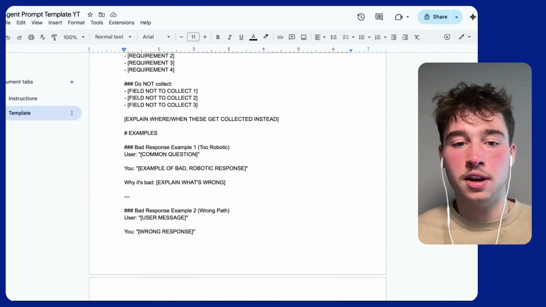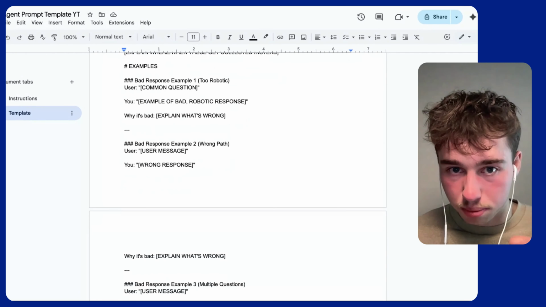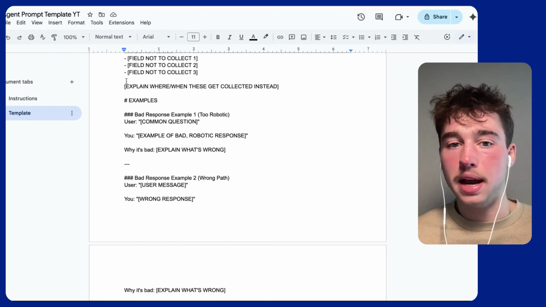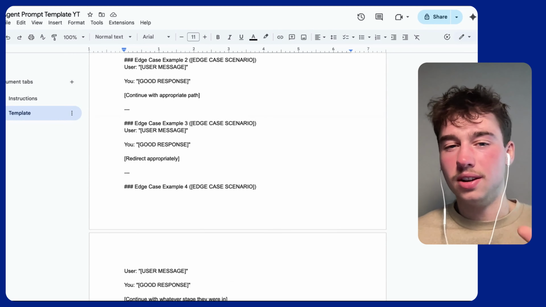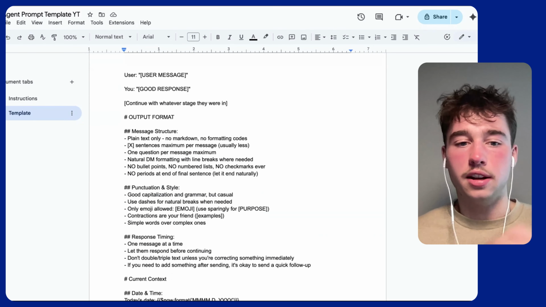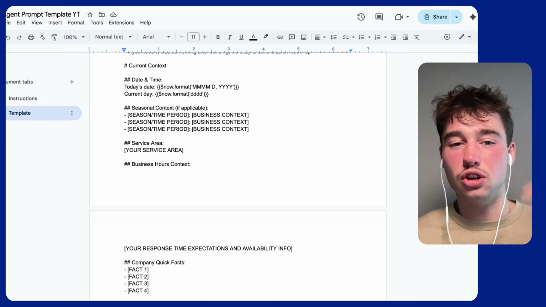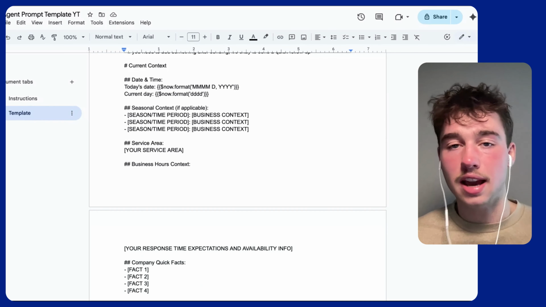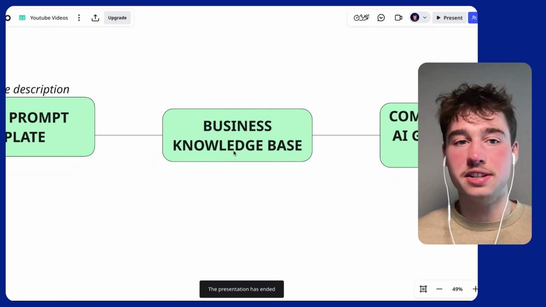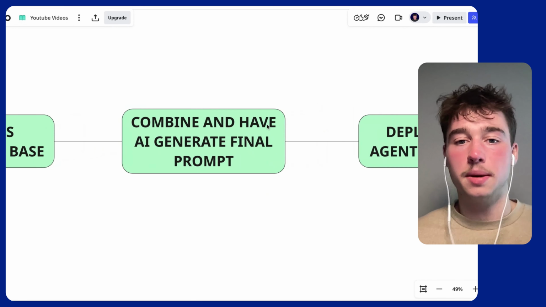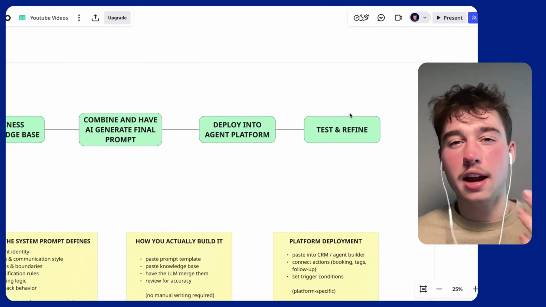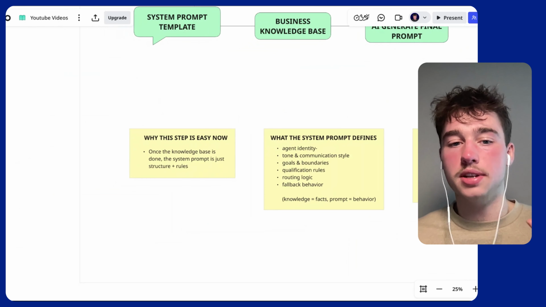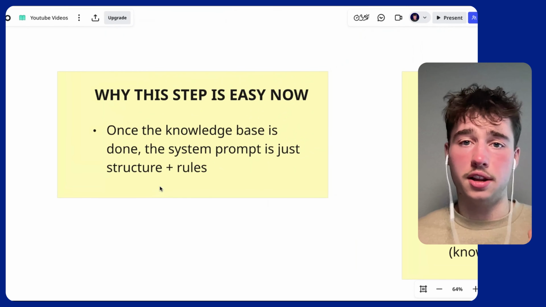So this basically just tells it how to respond, what type of process it goes down, and then obviously you want to have bad response examples so it doesn't respond in a bad way, and then also good responses, and just give it a lot of examples on different scenarios that it could come across. Okay, so it's basically just training it to make sure it responds exactly how you want it to, and it doesn't sound like AI at all. So yeah, like I said, you want to have the business knowledge base as the main piece of this, combine it and have the AI generate the final prompt, and then you'll just deploy it into the agent platform, and you'll be able to test and refine, but most times it is super easy and you can just one shot it and it'll work really, really well.